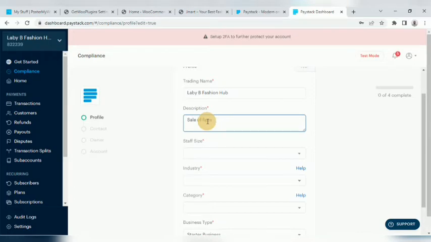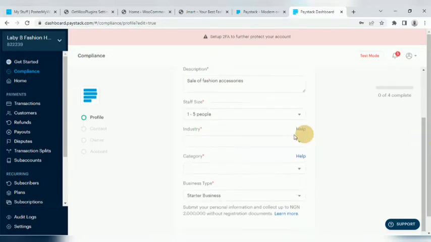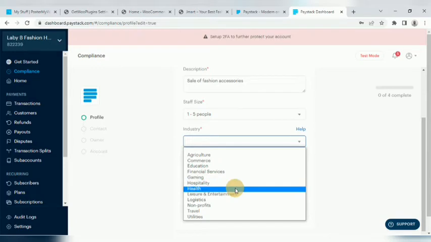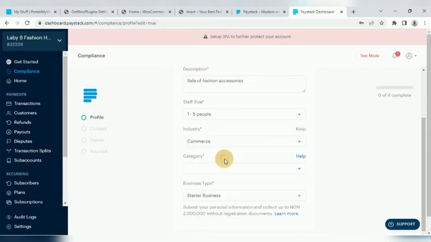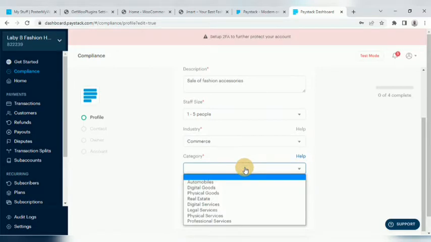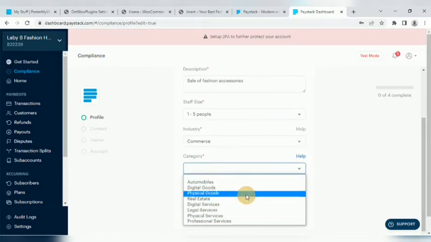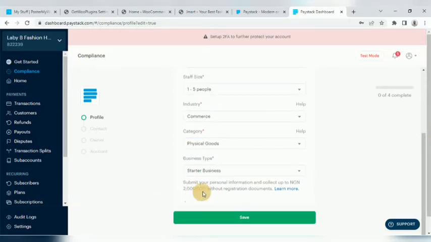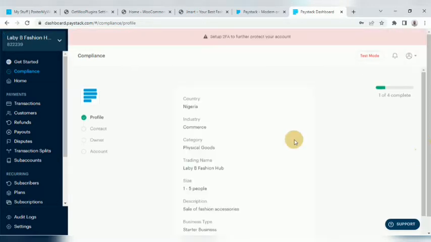Of fashion. So then staff size, 1 to 5 people. Then industry, of course it's commerce, buy and sell. Category is physical goods, and of course it's a startup business, so you can take up to 2 million, and then you go ahead and save. So that one is settled.